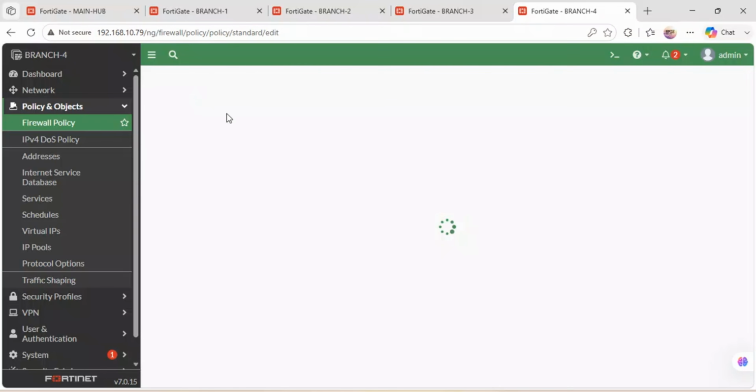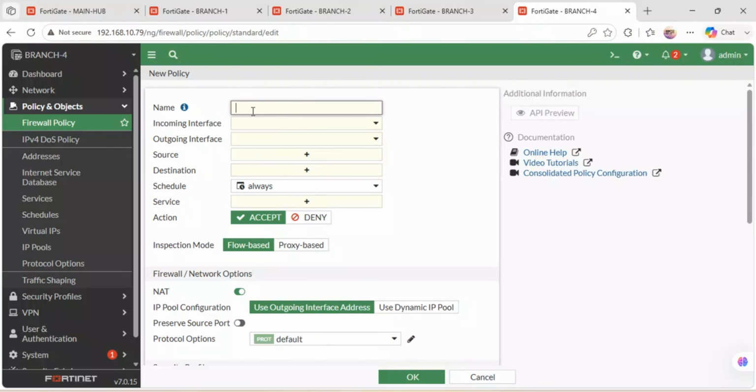So the next rule, this is branch 4 to main campus VPN.